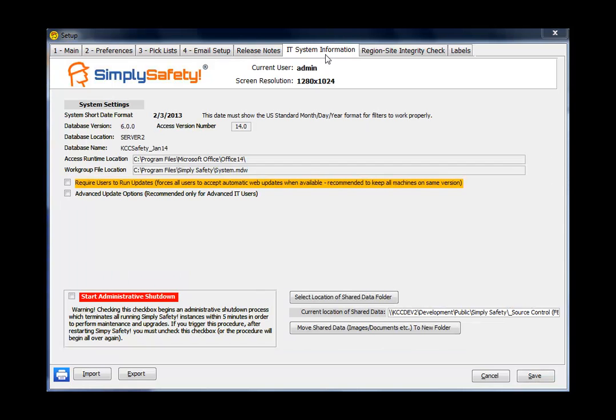Okay, I've clicked on the IT System Information tab, and this is exclusively for the use of the IT department. The information at the top of the screen is just some information on where files are loaded and what versions they are. Backend database version from KnowledgeWare 6.0.0. It's located on a machine called Server 2, and that's the database name on that machine. This is the couple of access files and where they're located.